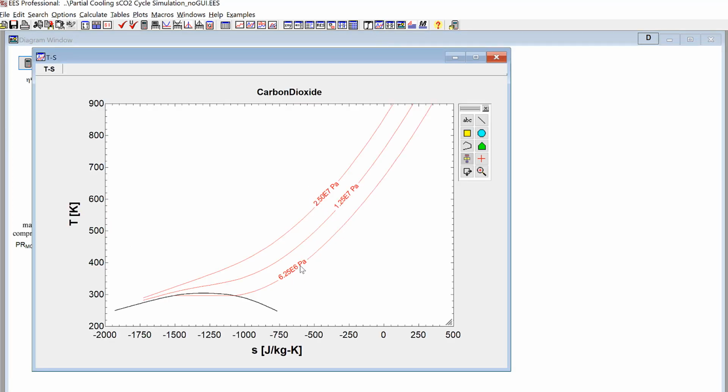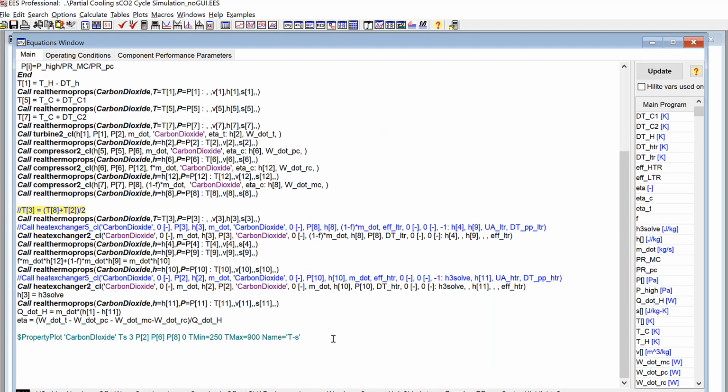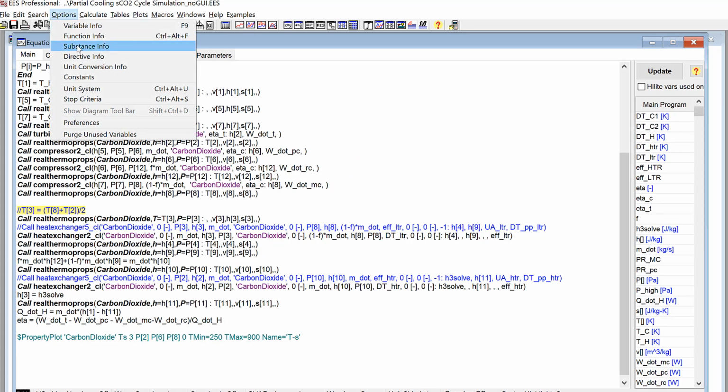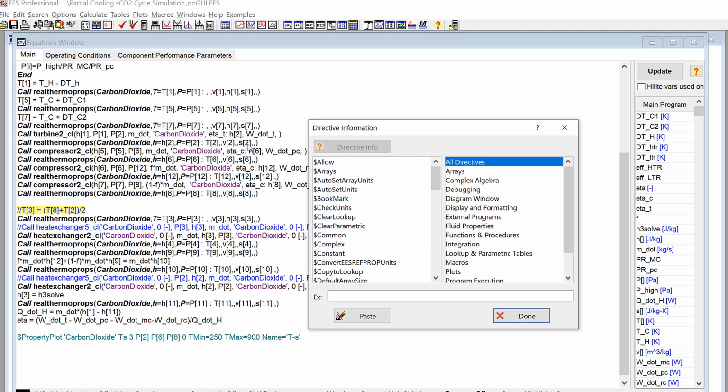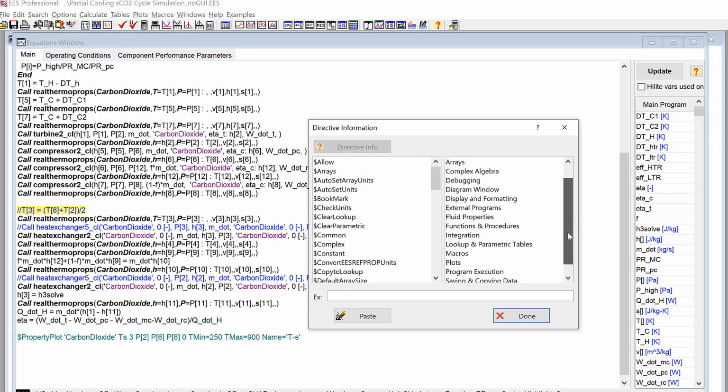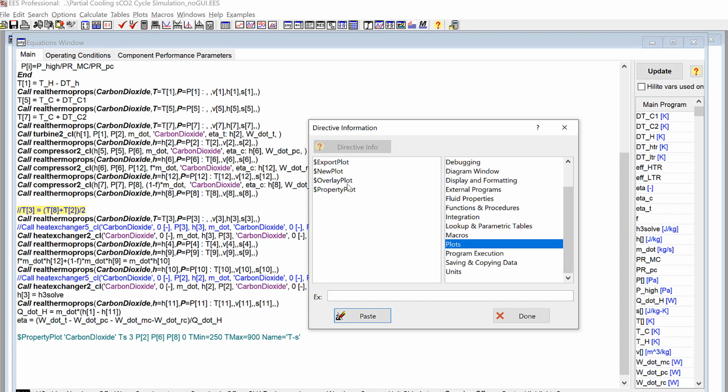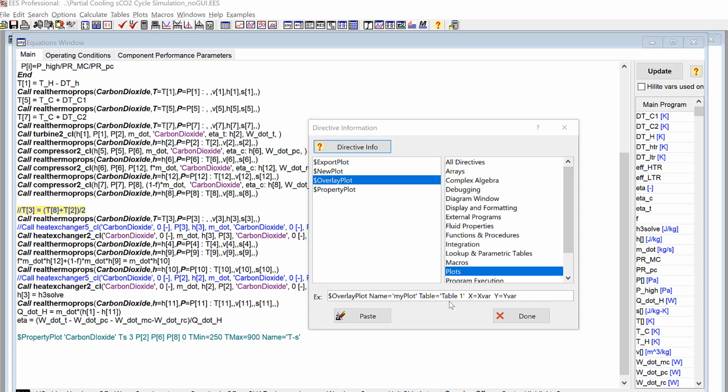Okay, so before I put this in the diagram window, I think the other thing I want to do is overlay my state points onto it. So I'll do that with another directive called $overlay. Again, these things have a lot of parameters and it can be hard to know exactly how to fill them in. So the best way is to go to the directive information dialog, go to plots, $overlayPlot, and then again, directive info.